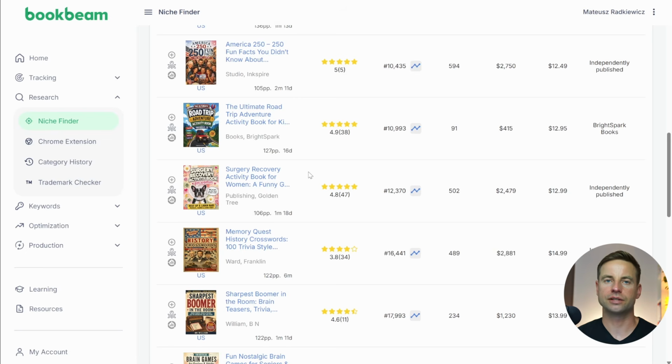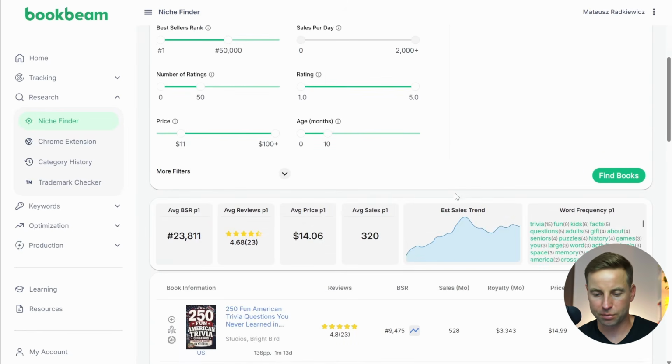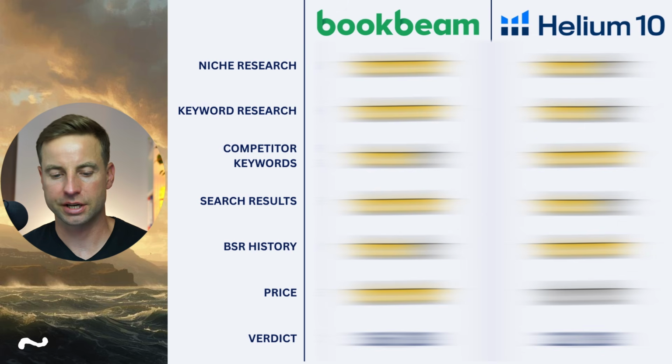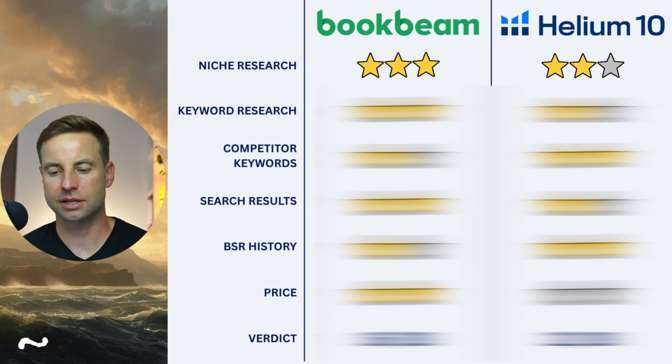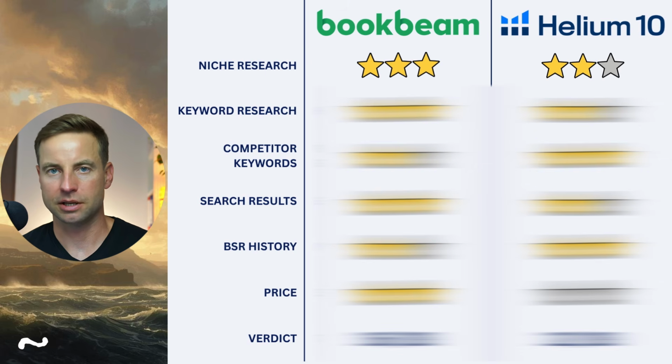So the only advantage of Helium10 in this area is that in Blackbox, I can just export the data to a CSV file or Excel file. In BookBeam, there is no possibility to export these results, but this is not a big deal, to be honest. So for the niche research area, BookBeam gets 3 stars and Helium10 gets 2 stars because this is designed mainly for FBA physical products, and the usability for KDP is limited.